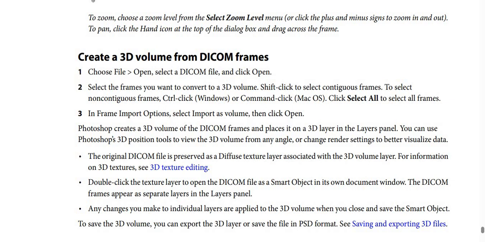And by the way, to zoom, you should choose a zoom level from the select zoom level menu, or click the plus and minus signs to zoom in and out. To pan, click the hand icon at the top of the dialog box and drag across the frame.